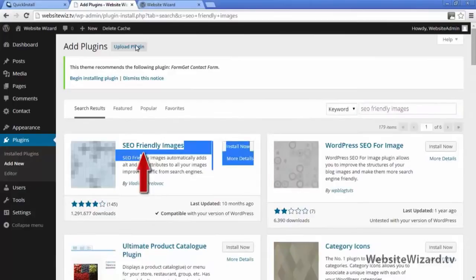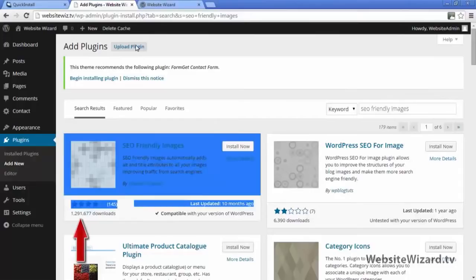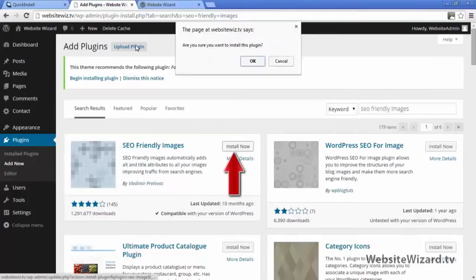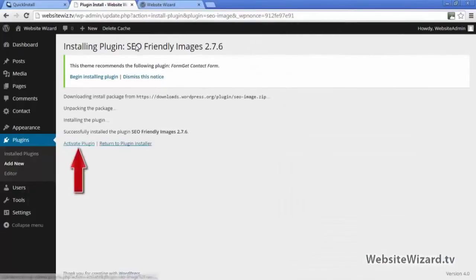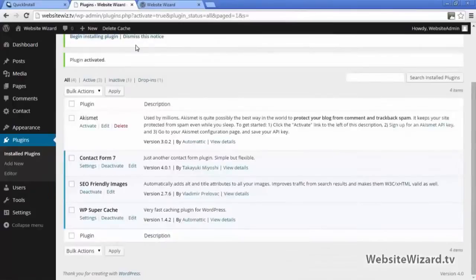So you can see the SEO Friendly Images plugin right here. This is a really popular plugin. As you can see, it's got over 1 million downloads here. So go ahead and click Install Now and then click Activate Plugin. You don't need to do anything further with this plugin. Once it's installed, it will automatically optimize the images on your website for search engines.